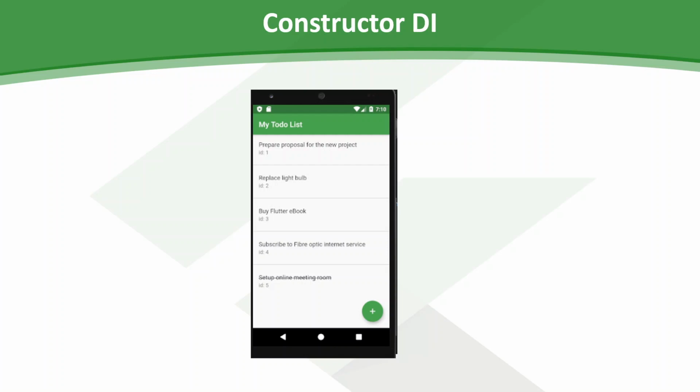Okay, next let's move on to the second approach for doing dependency injection, which is constructor dependency injection. We are going to use the same case study here, which is my to-do list. The way we inject or provision the dependency is by supplying it through parameters.